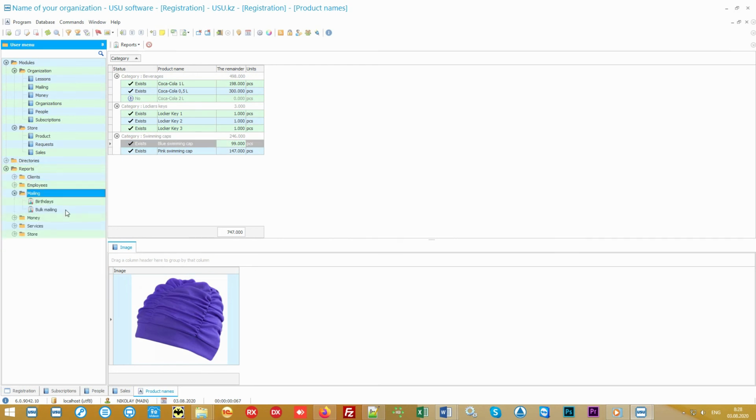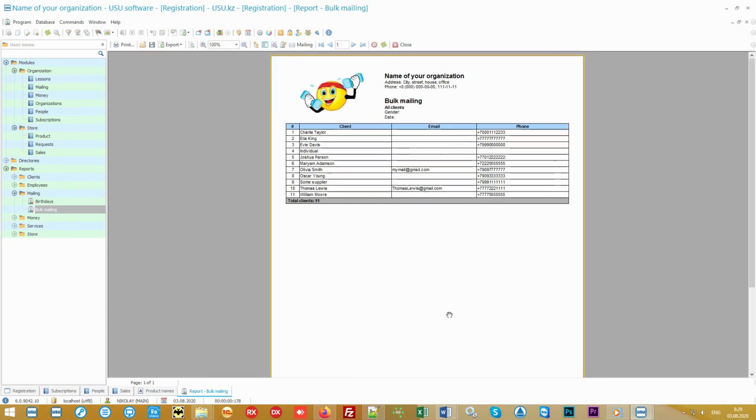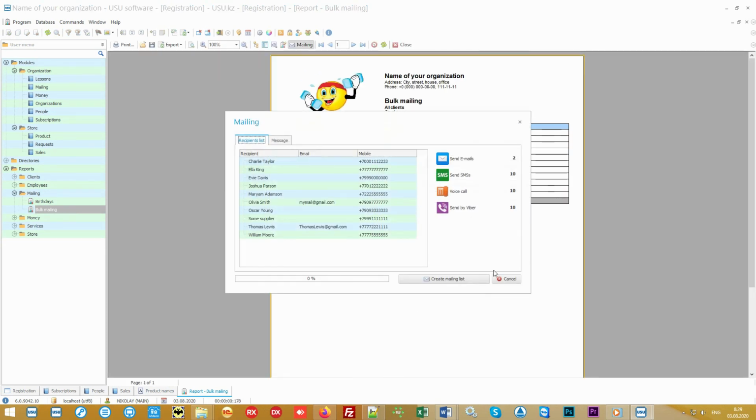You will be able to notify your customers about various promotions or discounts using as many as 4 types of modern mailings: email, text notifications, Viber, and voice calling. Yes, you heard it right.